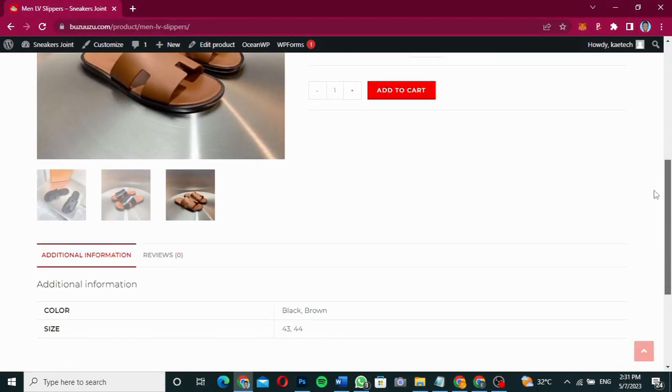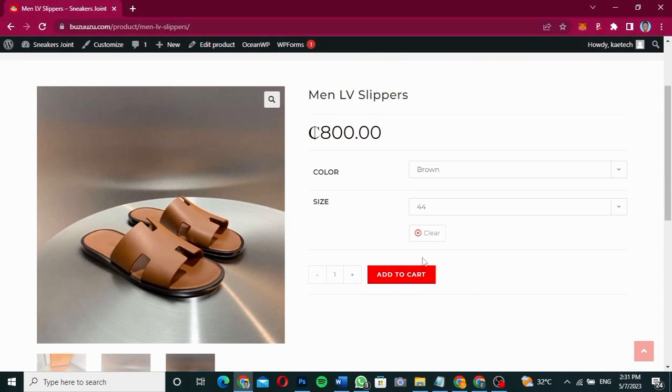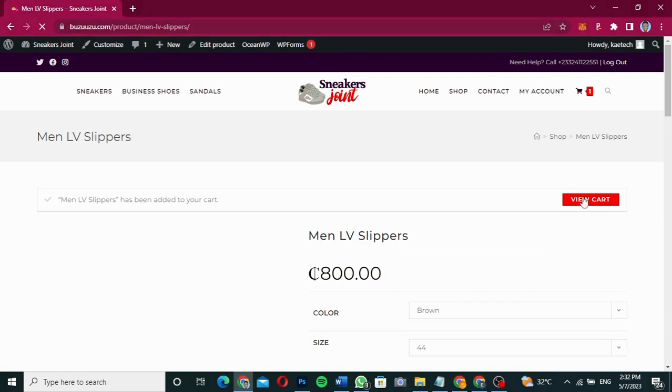Now if there is a related product, it will show underneath over here. Okay, and that is it. Now when you click on add to cart over here, it will be added to the cart, and then you can go ahead to view the cart page.